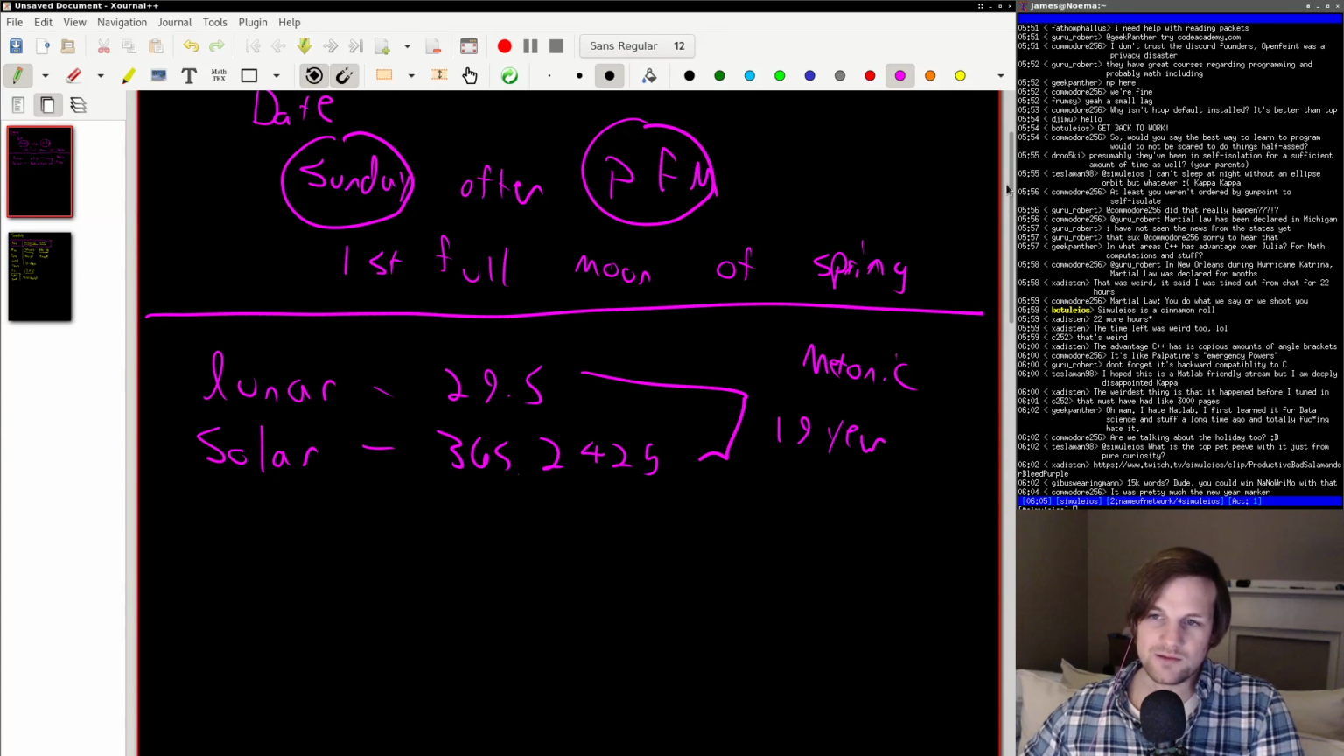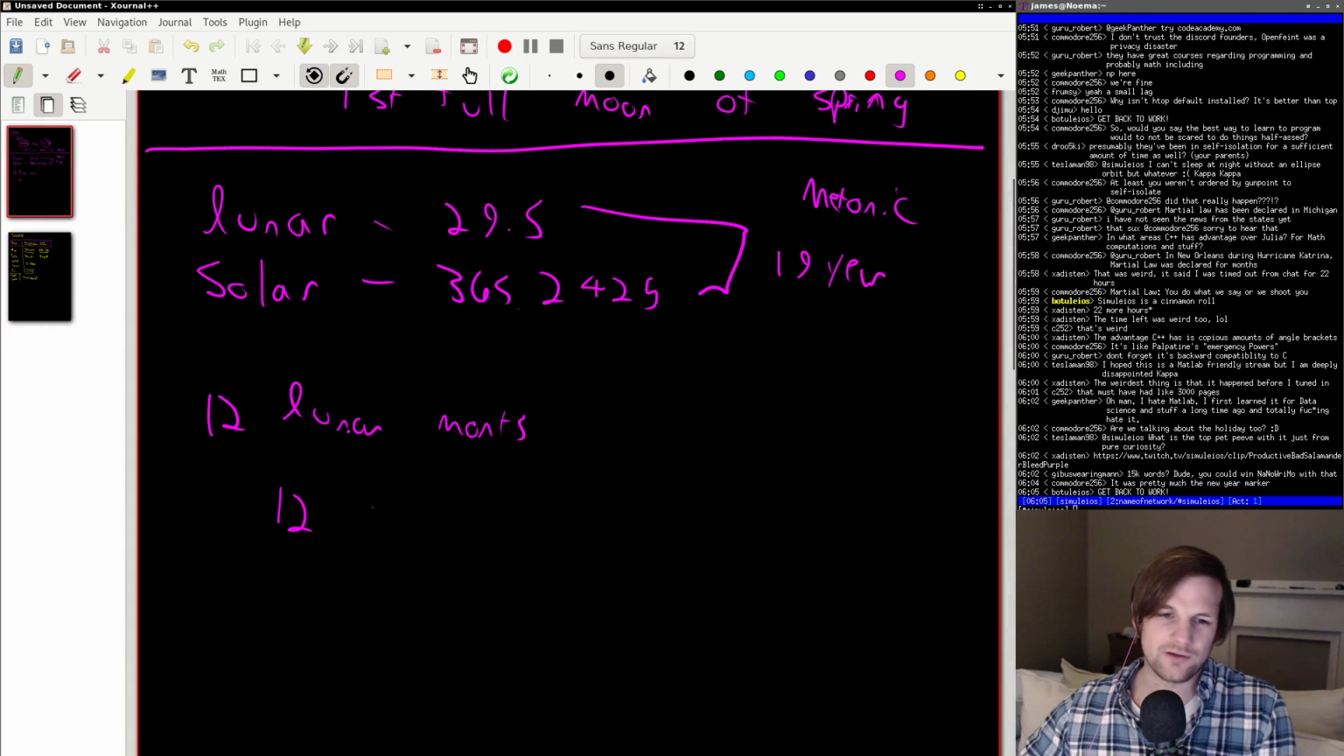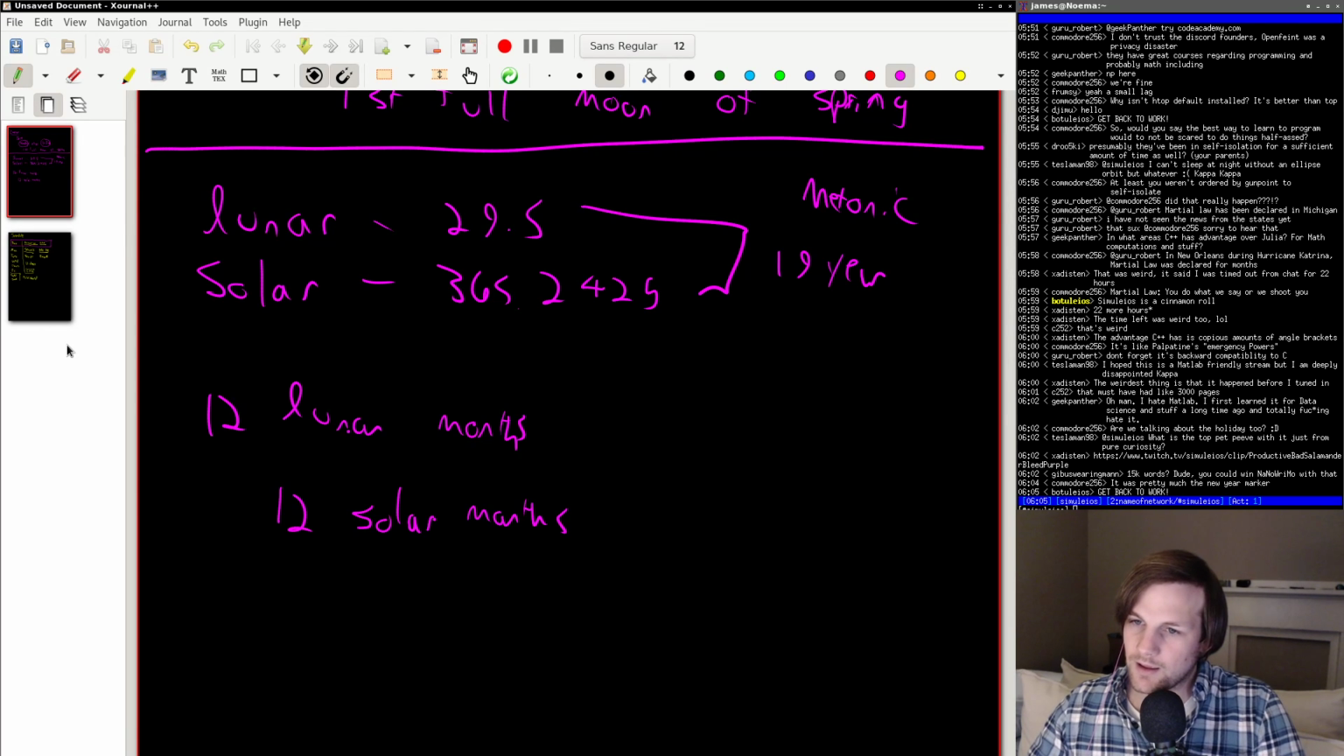So what I'm doing today is a visualization of the Metonic cycle, and also a visualization of the difference between 12 lunar months and 12 solar months. Something like this. So this is what I'm looking for today. Pretend I can spell and write. But that's kind of what we're talking about today.